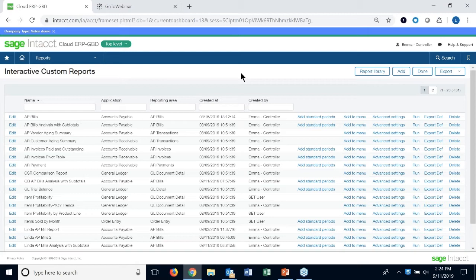So now let's come back and let's start looking at some of these report examples. The first one we're going to look at is an AP bill analysis with subtotals. So let's go ahead and run that report.